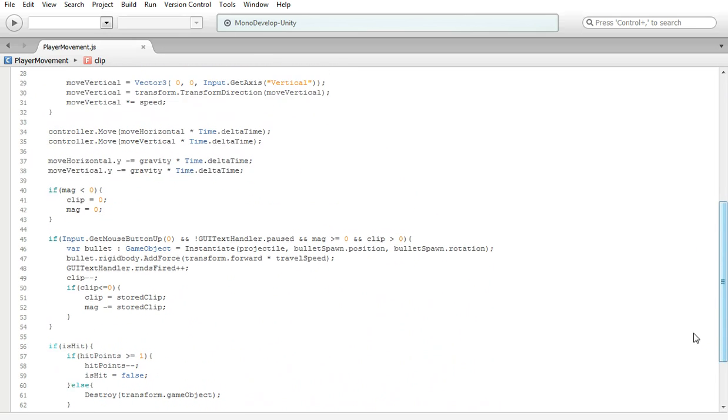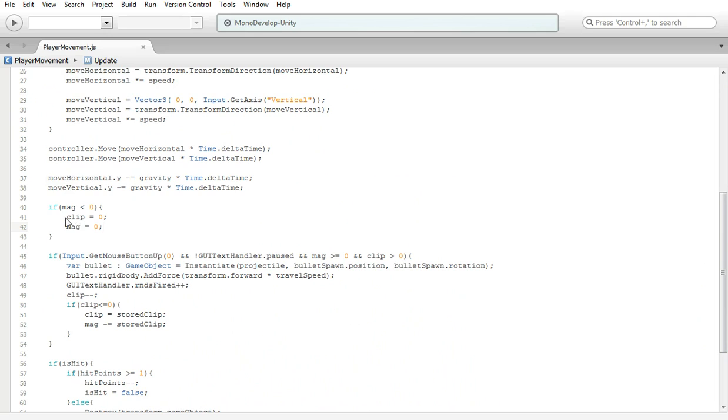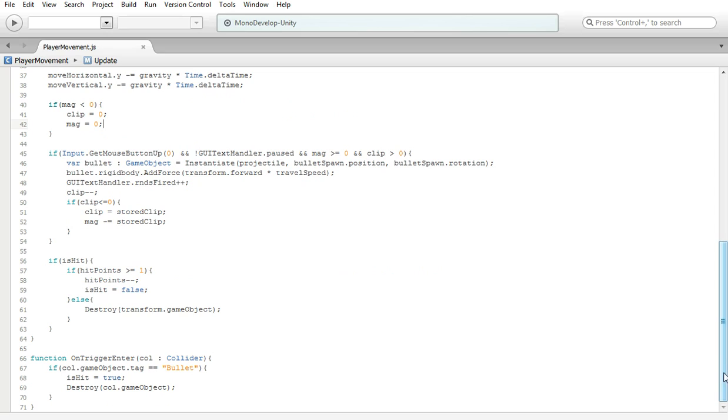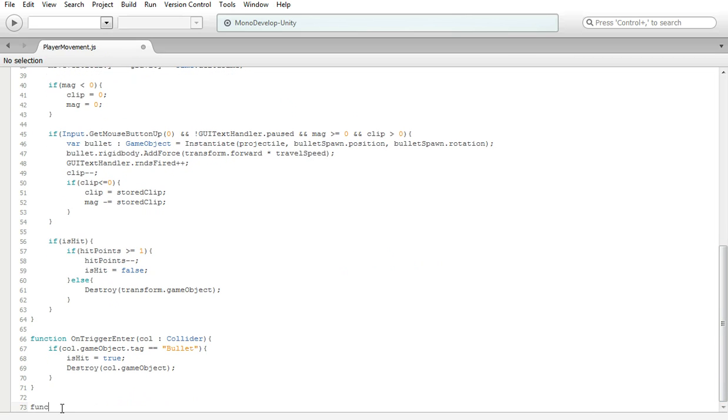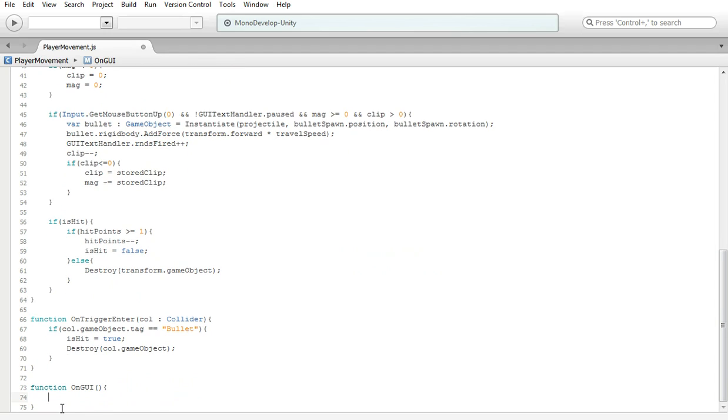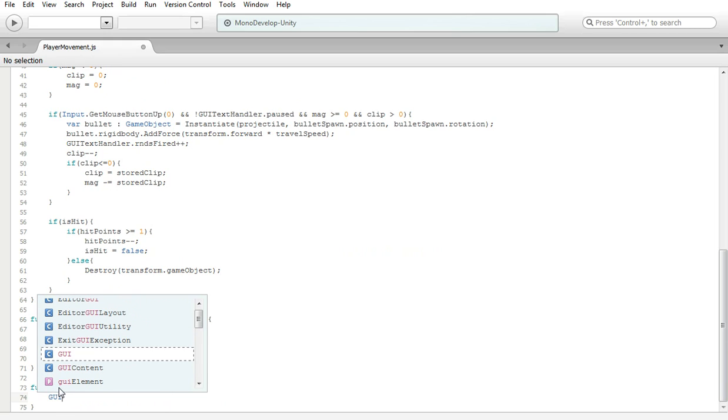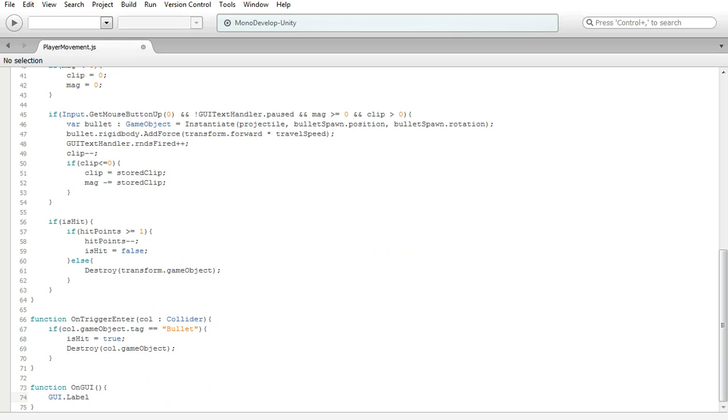So at this point, we can't tell how much ammunition we have left. So we need to do a GUI. At the bottom, or wherever you want to put it, I just like to put it at the bottom because that's my personal preference. We need a GUI.label, rect.